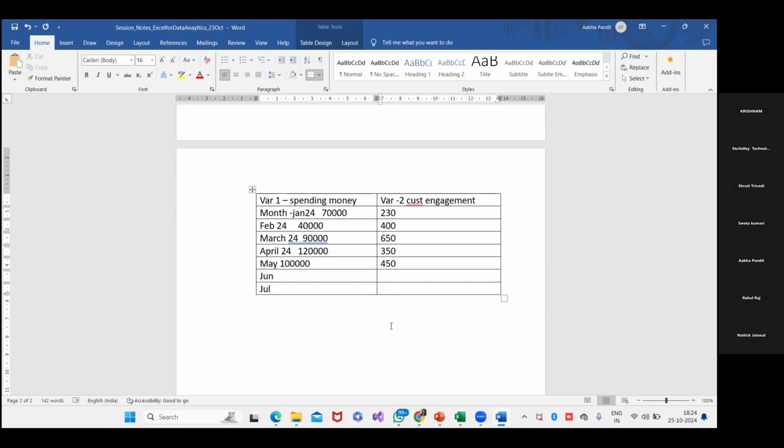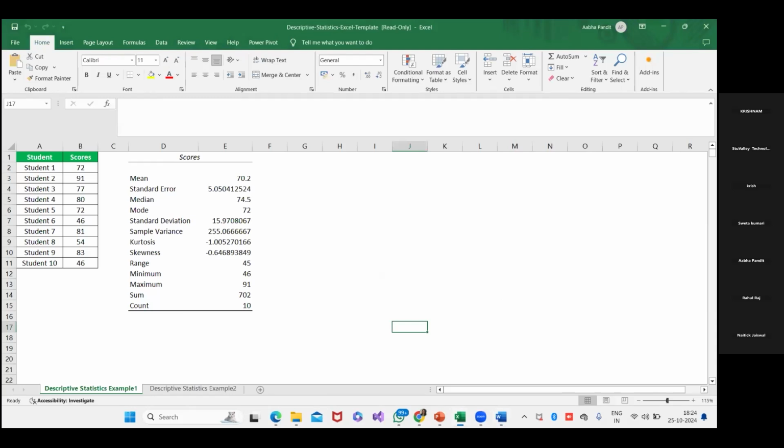Somebody has to share the screen, or else I can do it from my end, not an issue. For both variables, it's month wise: how much customer engagement there is and how much money is spent. Exactly. I just want a simple table like this. Okay, I'll just show you.